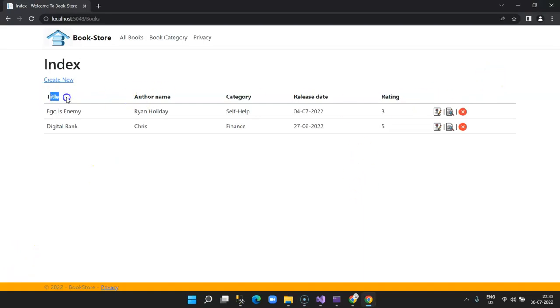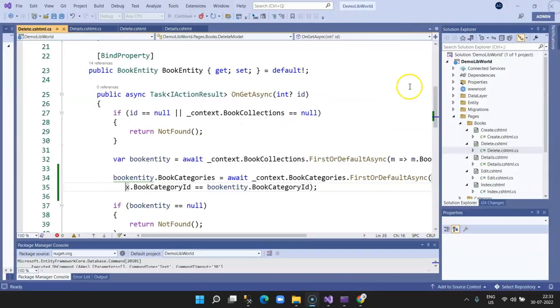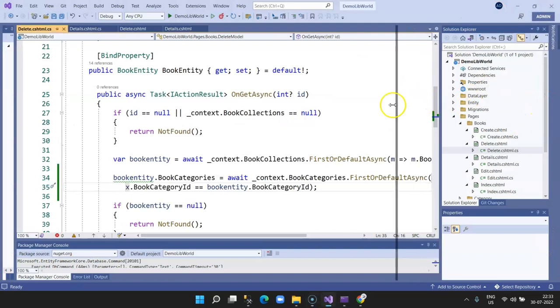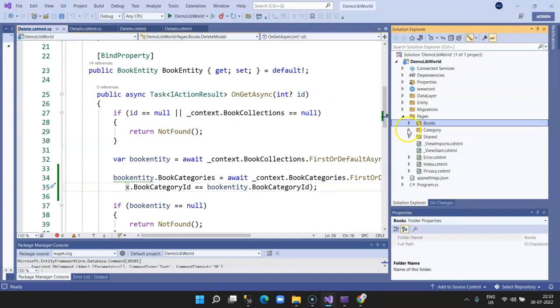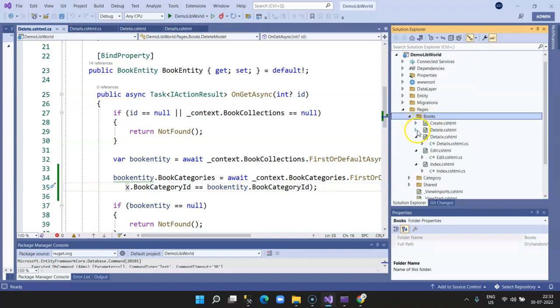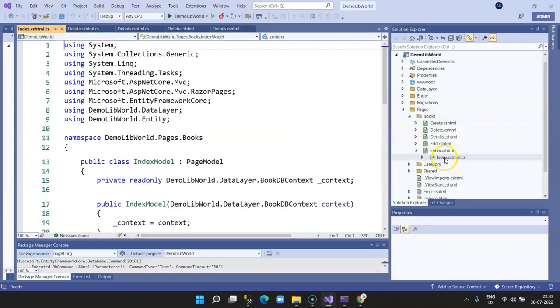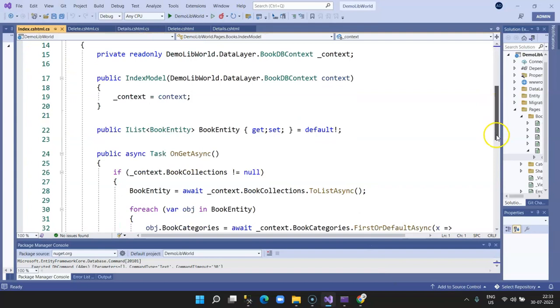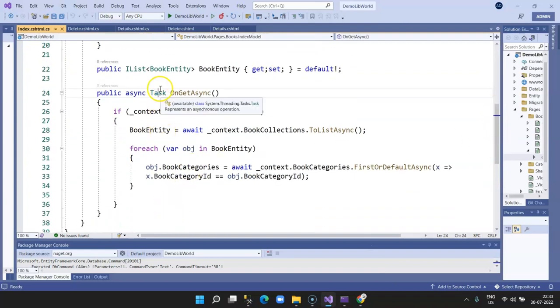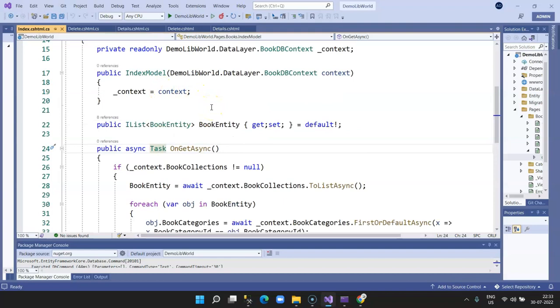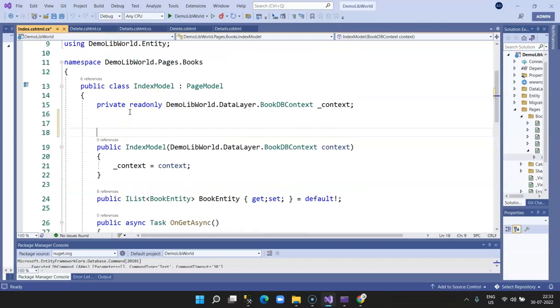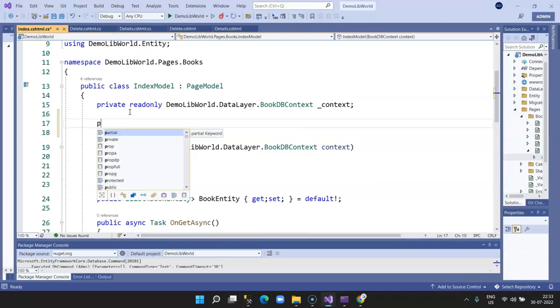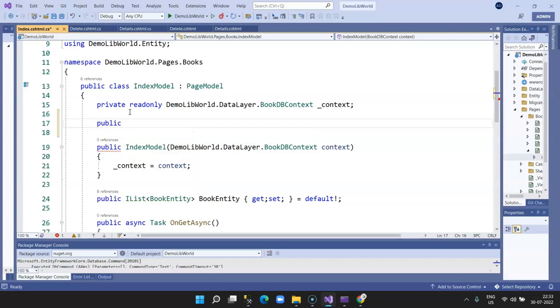In order to do the sorting, first thing we need to do is declare the sorting variables in our class. So we go to our books folder, in the index backend code, we declare the variables for which we need to do the sorting. We are going to add sorting for all the columns. So let's go ahead and first declare the variables. Public title sort.